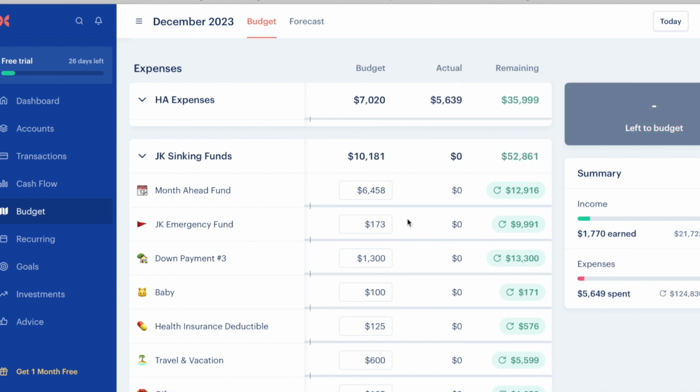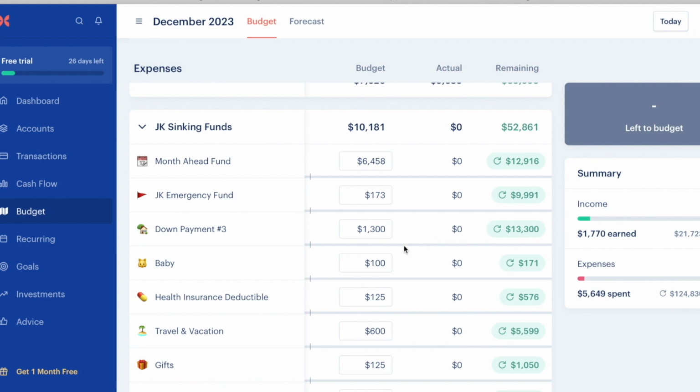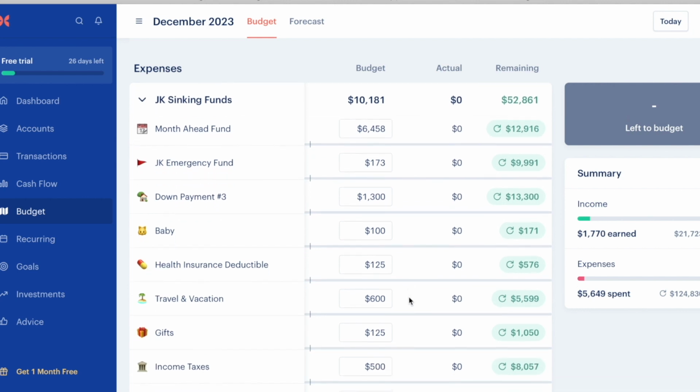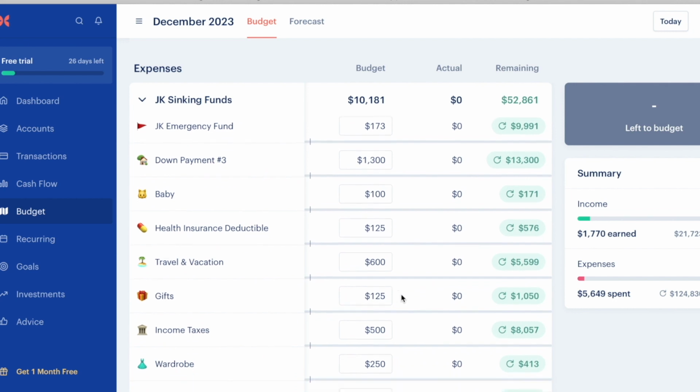There we go. I'm putting $1,300 towards my next down payment because I'm not sure what I'm going to do yet, but I would like to expand into an additional rental property or just buy my forever home. I'm not sure which yet. Nevertheless, I'm socking money aside anyway. I'm putting $100 into my cat's veterinarian bills or anything that he might need, $125 towards my health insurance deductible for next year, $600 towards travel, $125 towards gifts, income taxes.